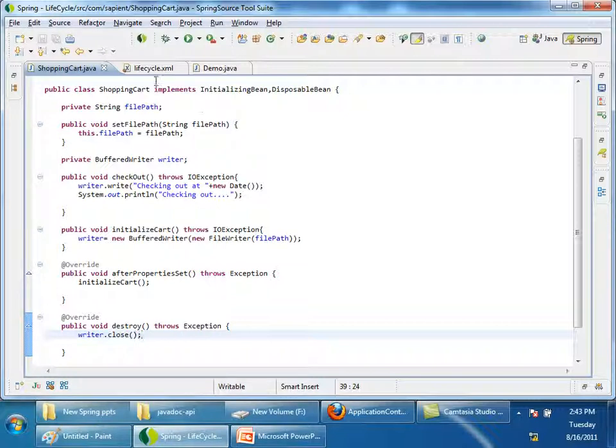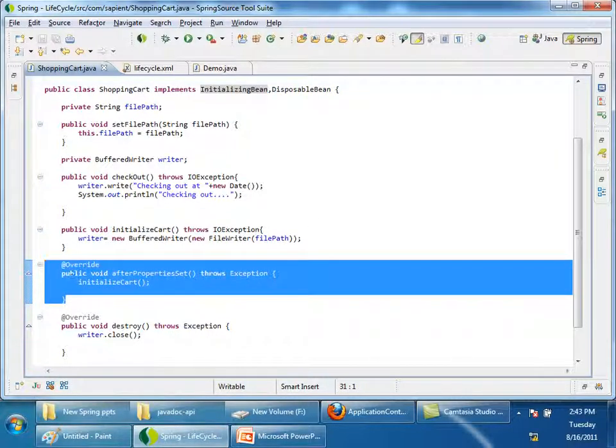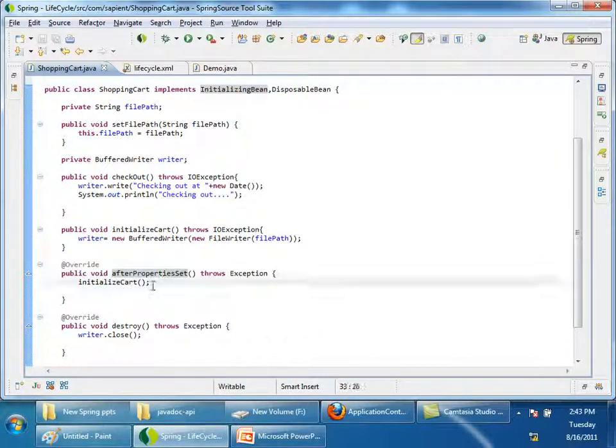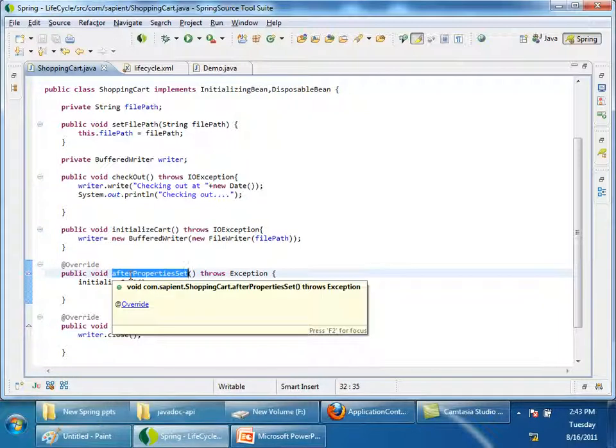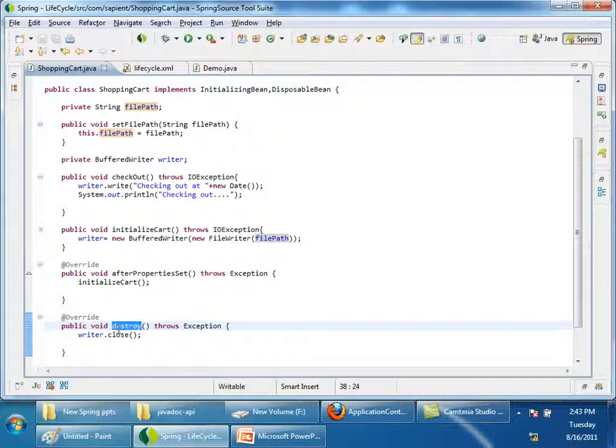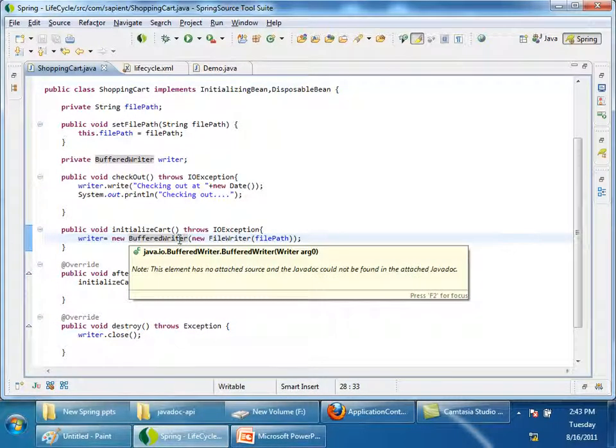So these are things you need to understand. If you want to initialize, your bean should implement InitializingBean, and you need to override afterPropertiesSet. Here you have to write all the initializing code. This method will be called after all injections are done, and the destroy method will be called before destroying, right?